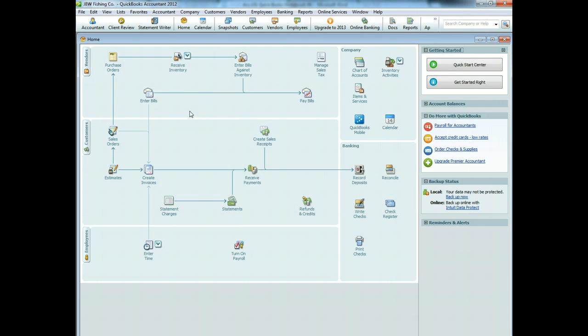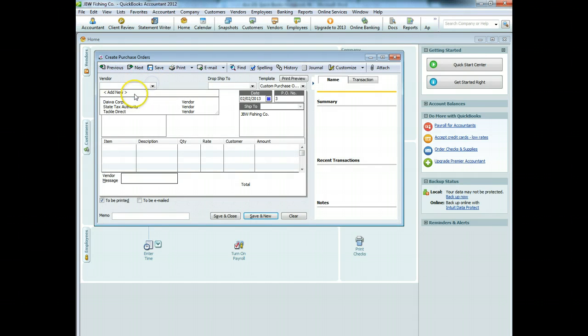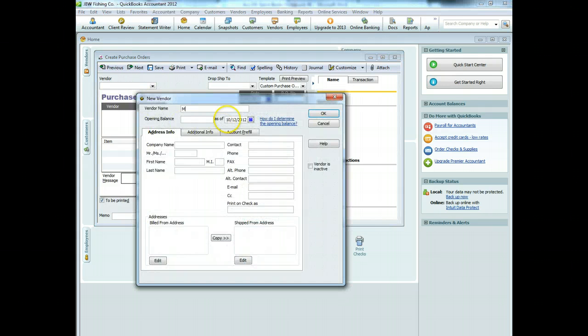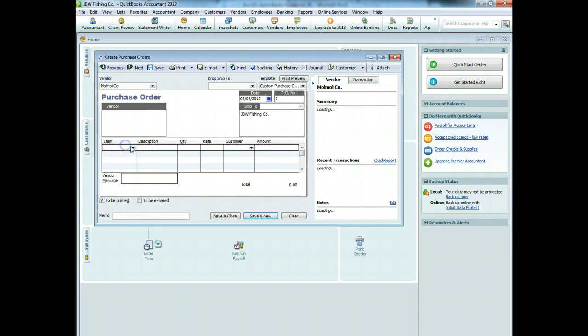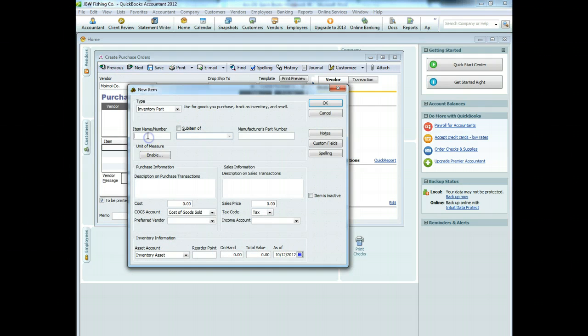Okay, so we've got our reels and our rods, and now we need some fishing line. The fishing line comes from a company called Moi Moi, and they make fancy fishing line. I'm going to call it fishing line.